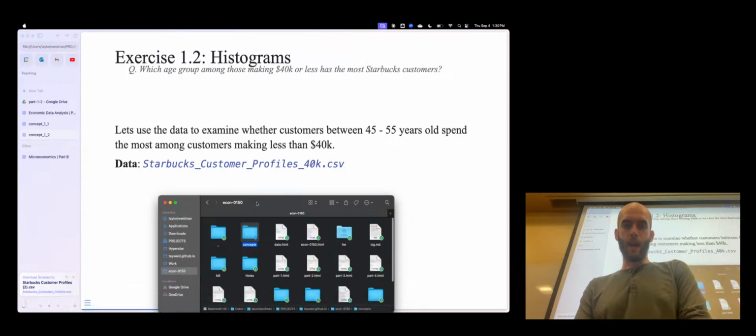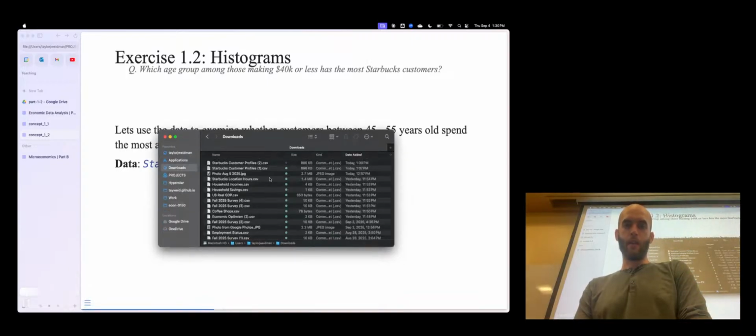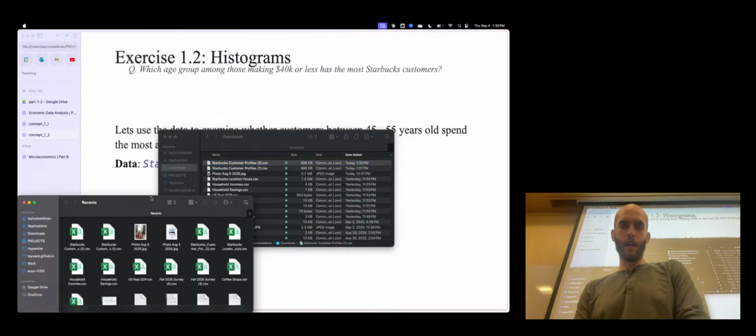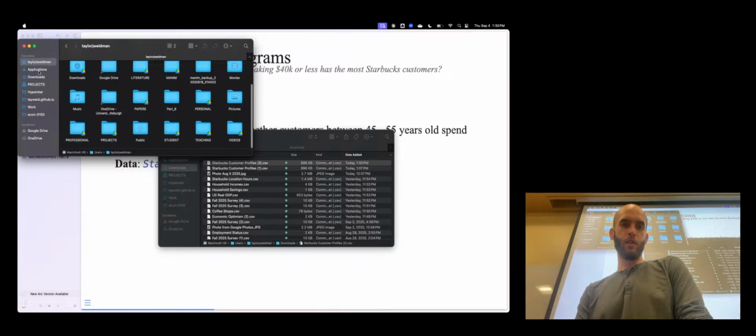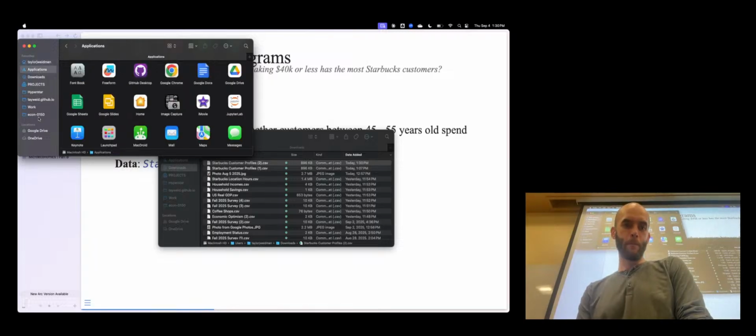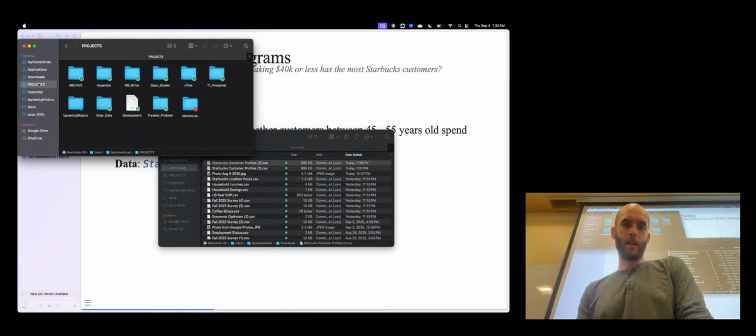Okay, and then I've downloaded this data set into my downloads folder. And what I'm going to do is move that over to my desktop.